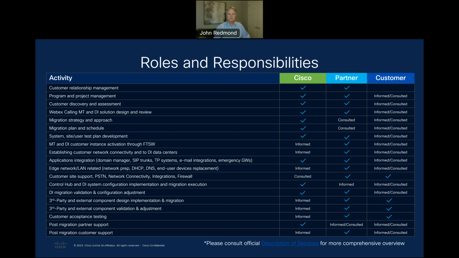Project management is provided by Cisco, but it's a good practice to coordinate project management with the partner PM when one is available. The migration strategy falls to Cisco, which can include consultation with the partner and the customer. We want to be sure the business objectives the customer has are properly met. The schedule, the milestones, the timelines, they all fall to the Cisco team.